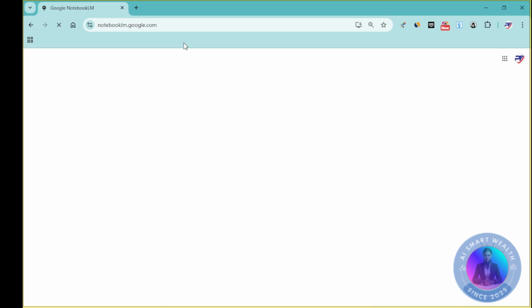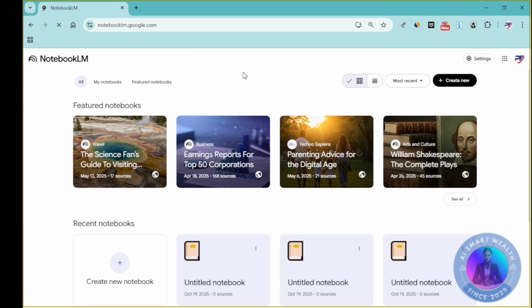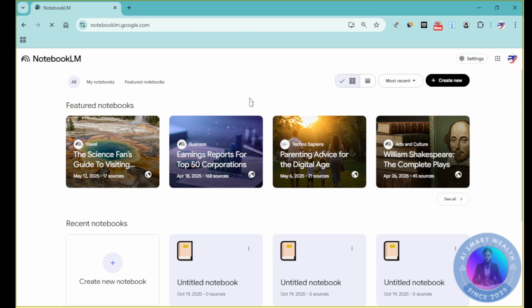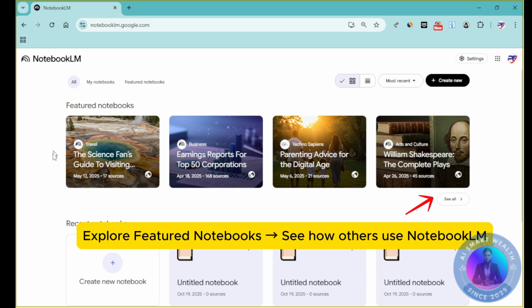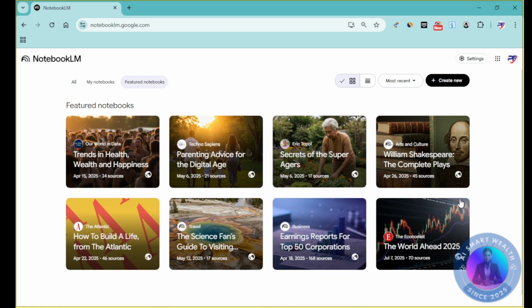First, go to NotebookLM.google.com. That's where everything starts. Here in the featured notebook section, you can see some example projects created by other users. If you click on See More, you'll get access to a wider range of notebooks, perfect for exploring what's possible with NotebookLM. Now, let's create our own notebook.